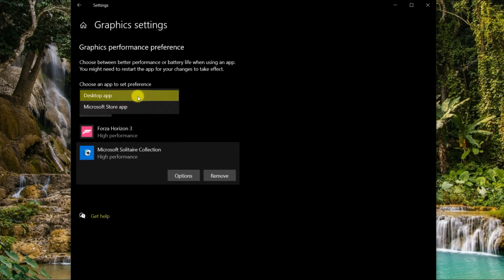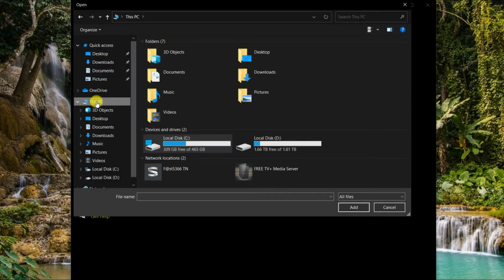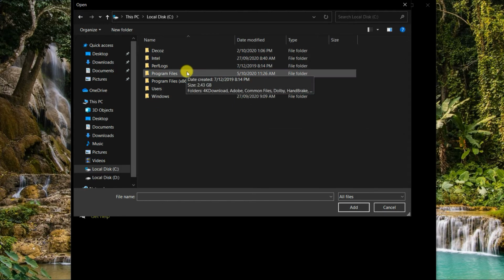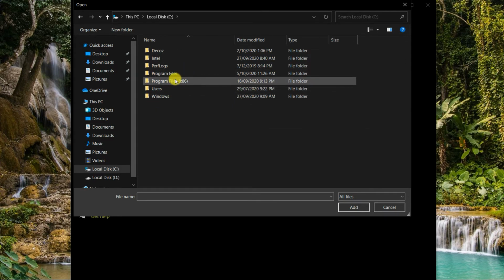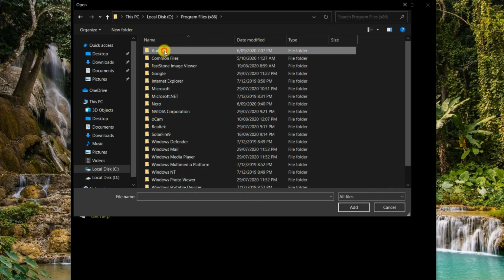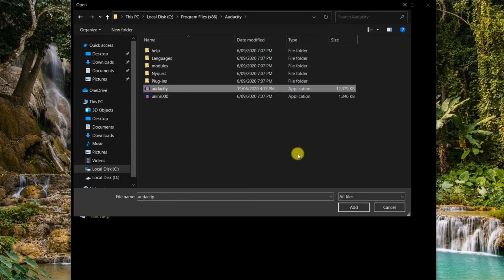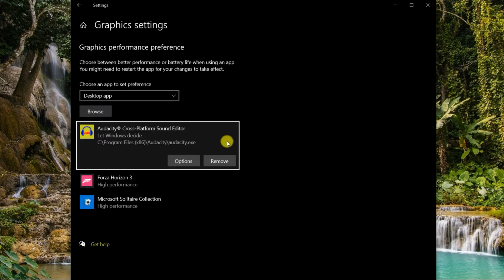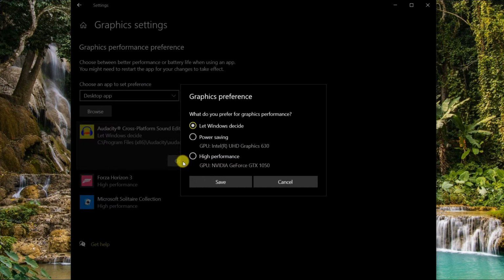Selecting a traditional program to add to the list does require some more digging into the system. In most situations, desktop apps are installed in your local C drive under Program Files or Program Files x86 for those 32-bit programs. As an example, I am going to choose the Audacity program to utilize my dedicated graphics card. Although this program is designed for audio editing, it can still take advantage of the extra performance by the graphics card.